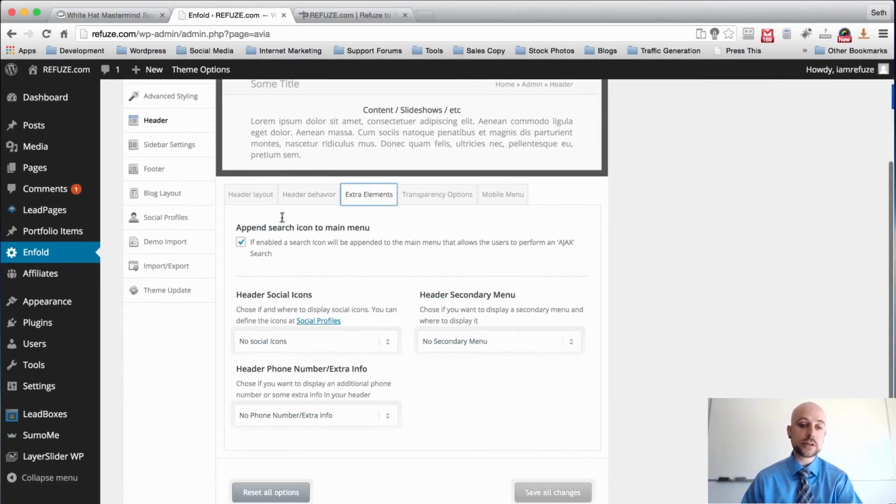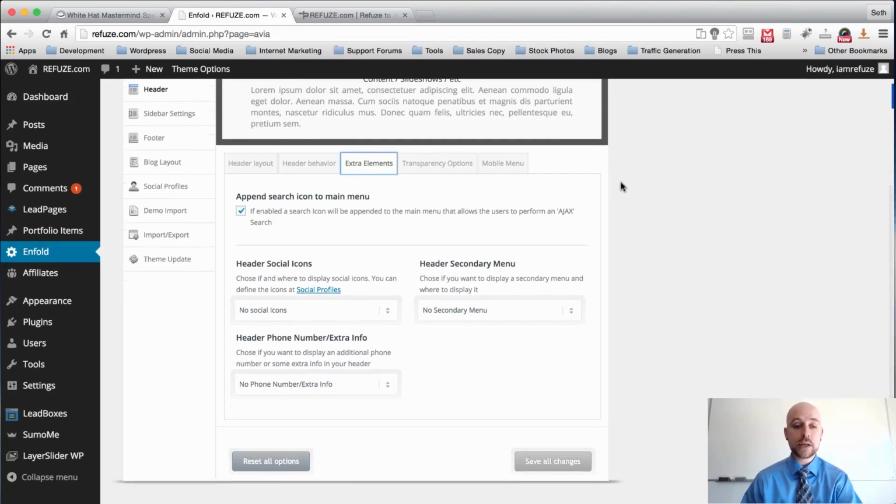Extra elements, we can choose to append a search navigation right to the menu, and you can position that too as well, along with your secondary menu, your social icons, and your phone number or any business information that you'd like to display in the header.